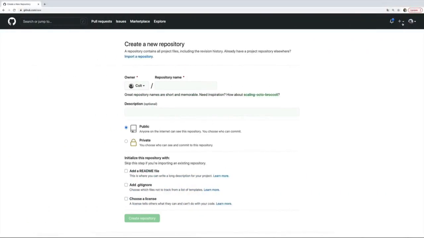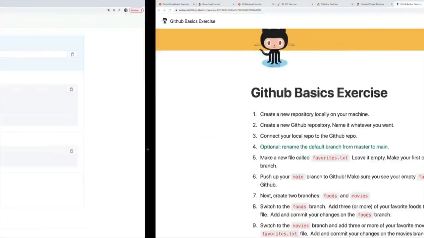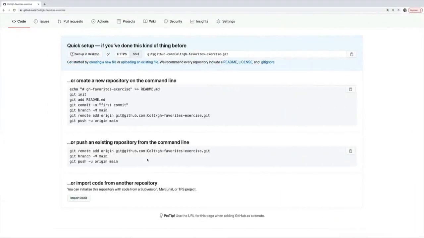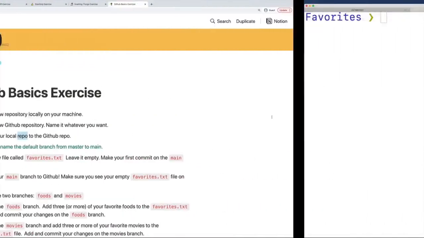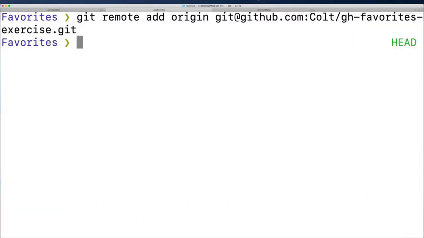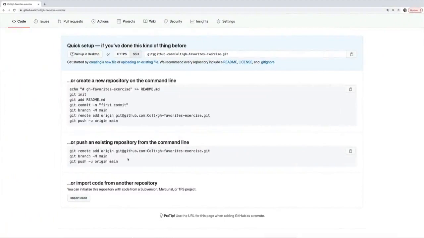So go to github.com, click the plus, new repository, and I'll just call this one GH favorites exercise. Name it whatever you'd like. I'll keep it public if you want to take a look. There's not really going to be much to look at, but you're welcome to. And then I'm going to create it. And then the next step is to connect my local repo to the GitHub repo, which really just means add this remote. So I'm going to add that remote, and then optionally rename my master branch to main.